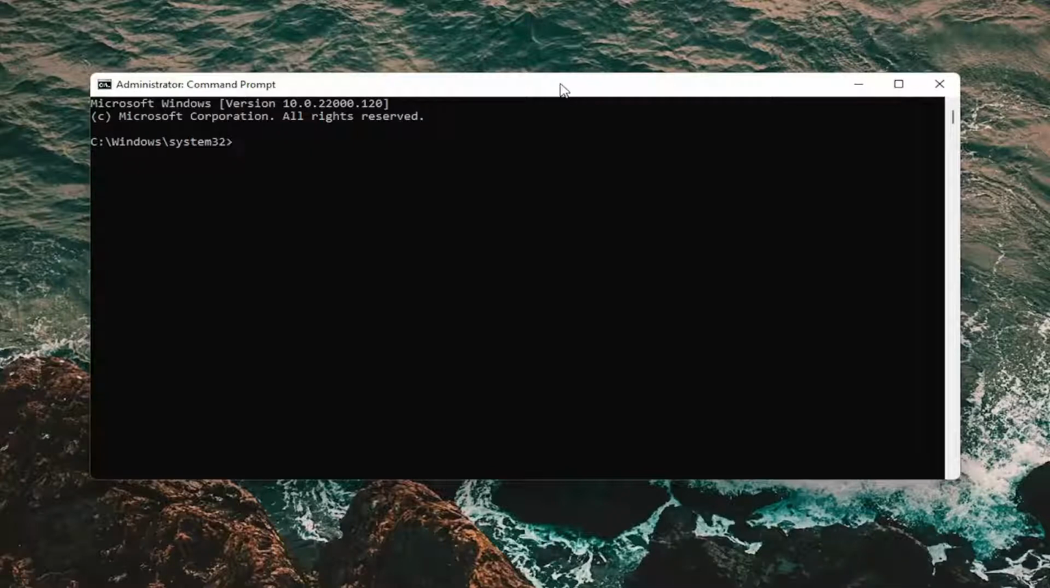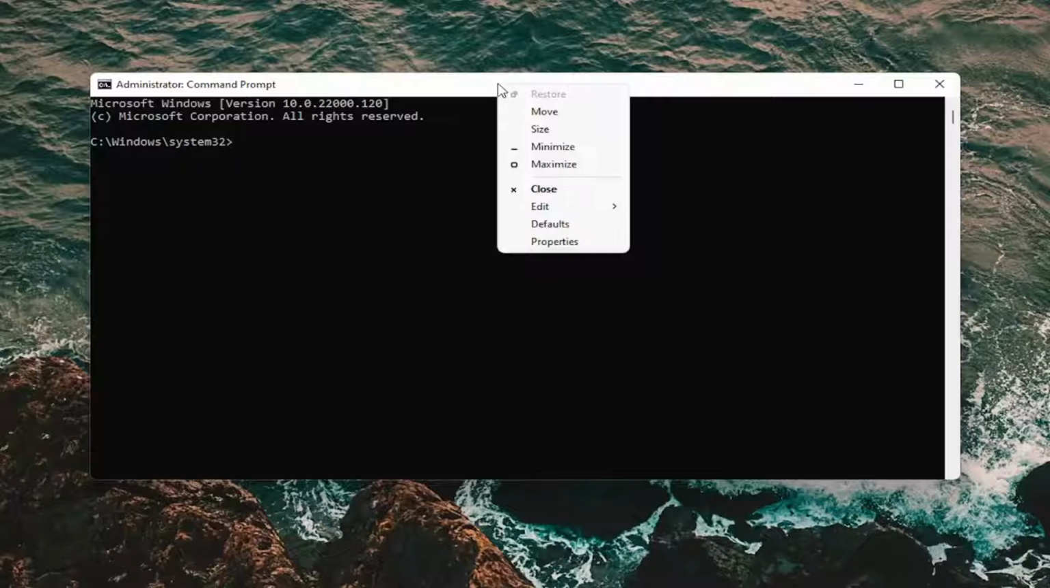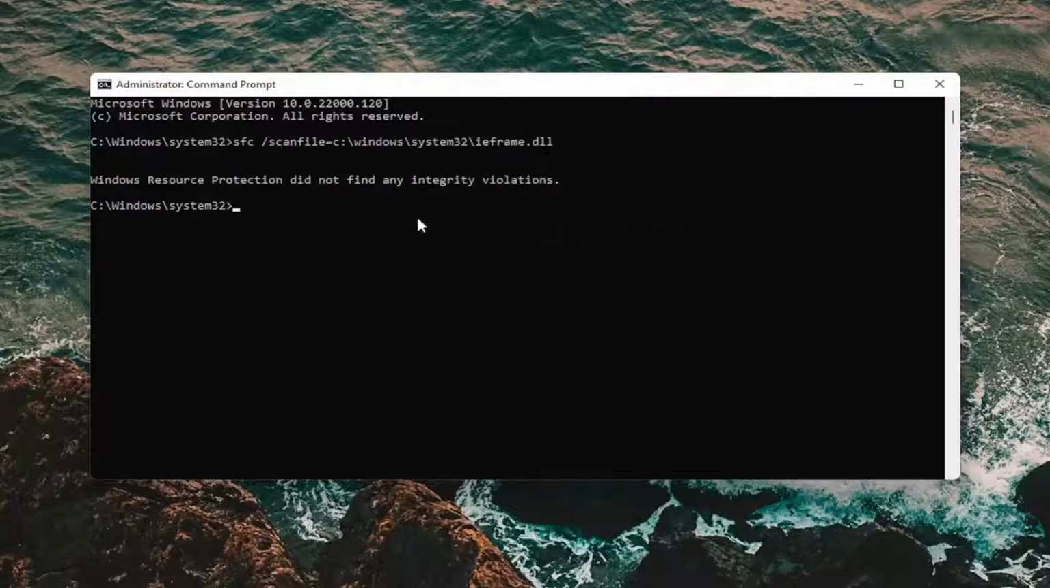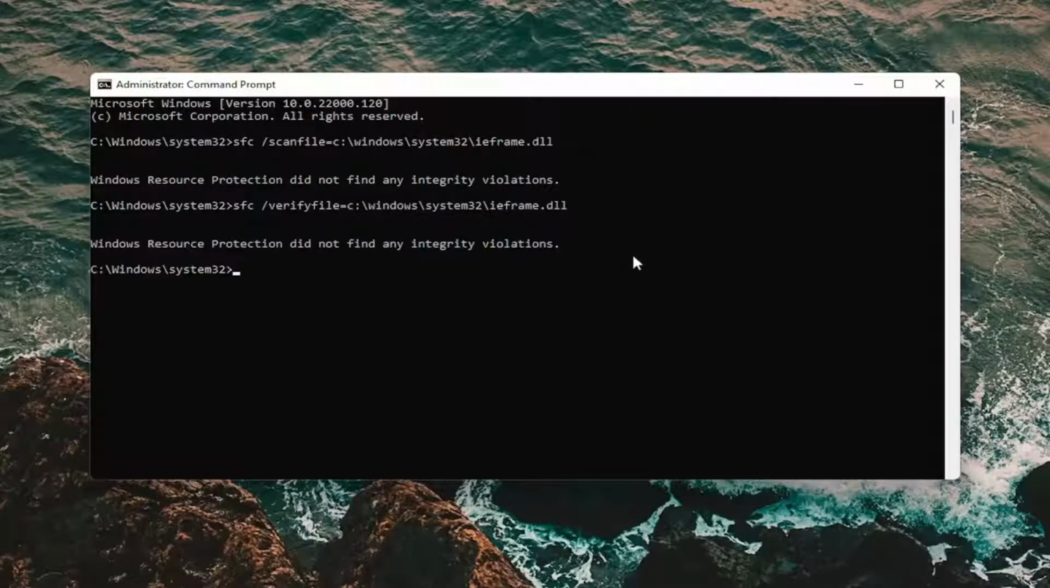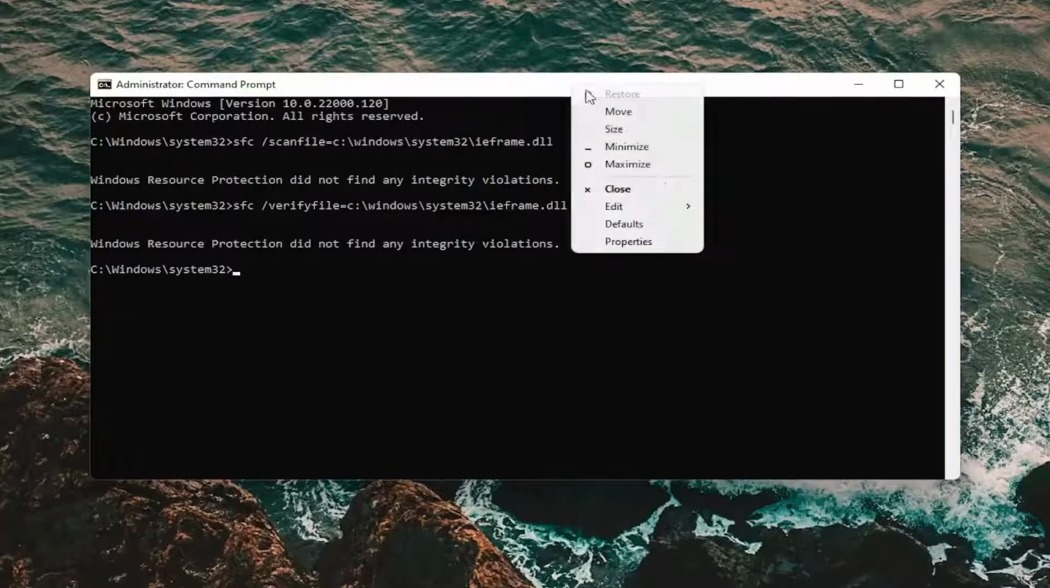Once you have it copied to your clipboard, go up to the top bar of the command prompt window here, right click on it, select edit, and then select paste. And then you're going to run the second command. Now you're going to run the SFC command, so copy that and then paste it in here as well.